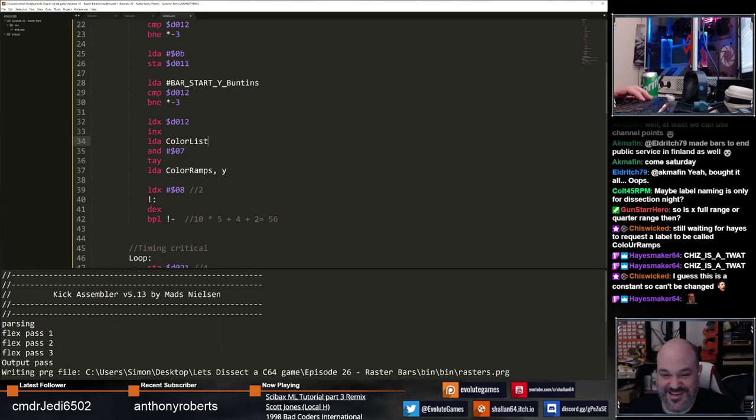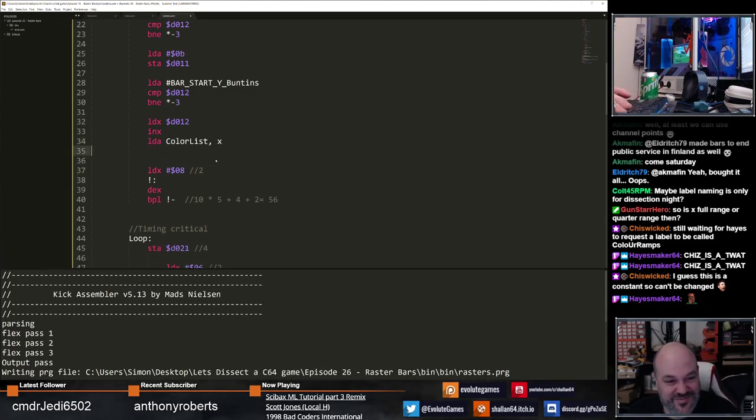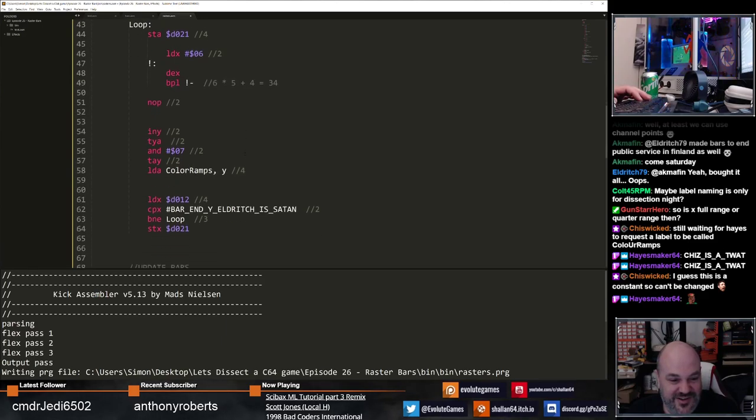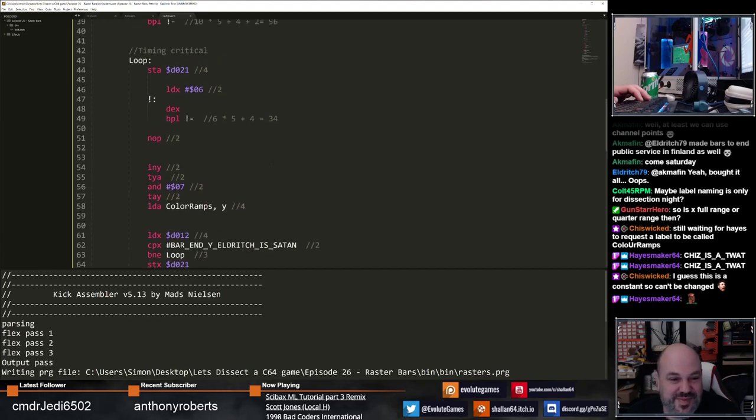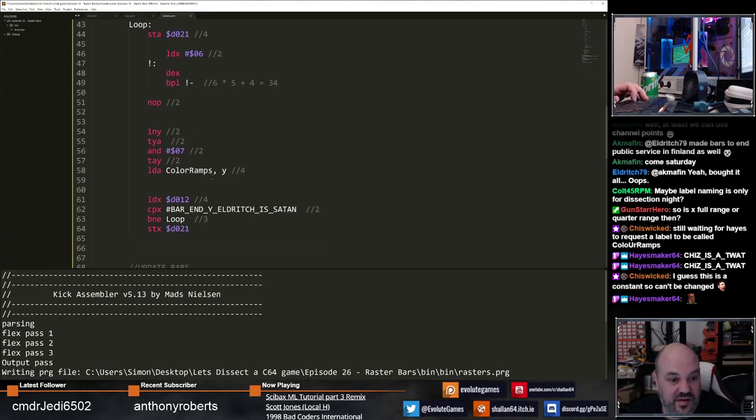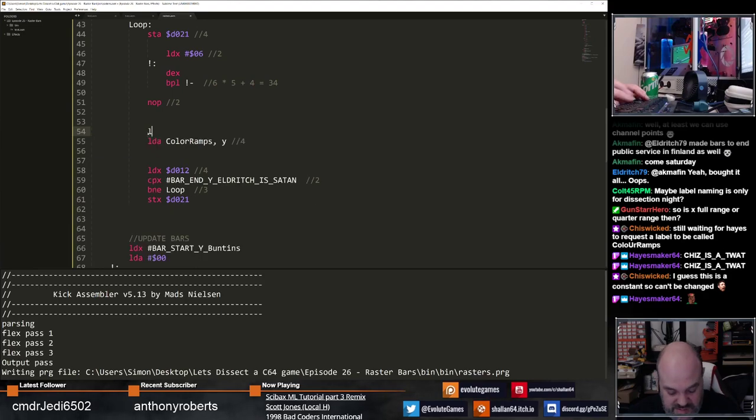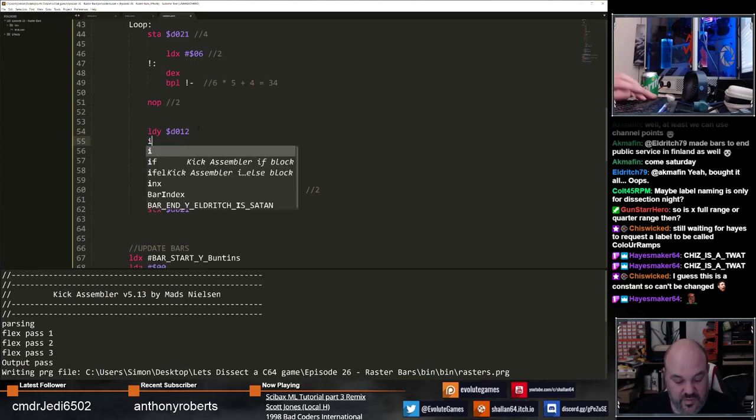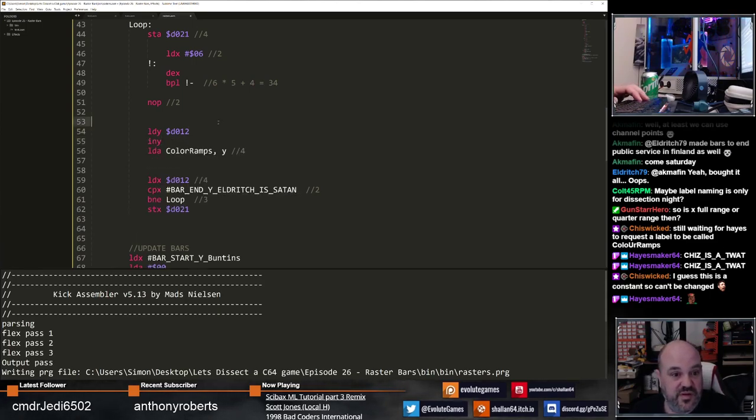And then we're going to load color list, comma y. And now we're going to do the same thing in here. So we need to load the next line, and then we're going to load color ramp, comma y.